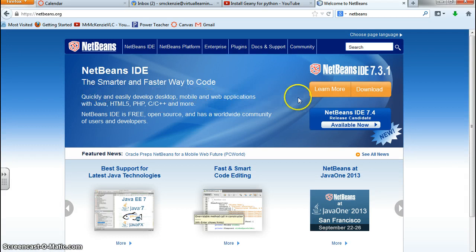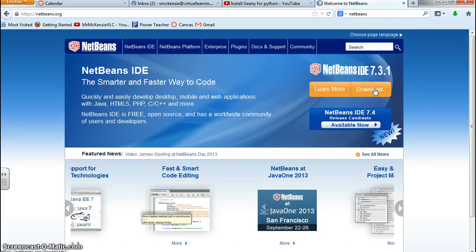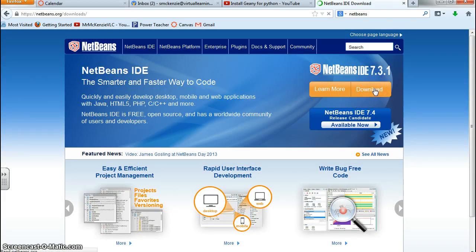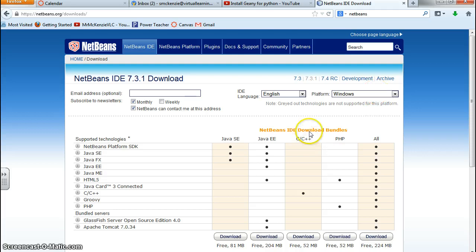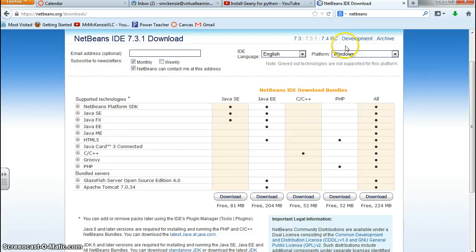So we'll be using the newest version, which is 7.3.1. And if you click on the download link, you'll be brought to a page with a few options. First of all, if you're working in Windows, you don't need to change anything. But notice there's a drop-down menu up at the top right-hand side. If you are working in Linux or on a Mac, you can download those versions there.